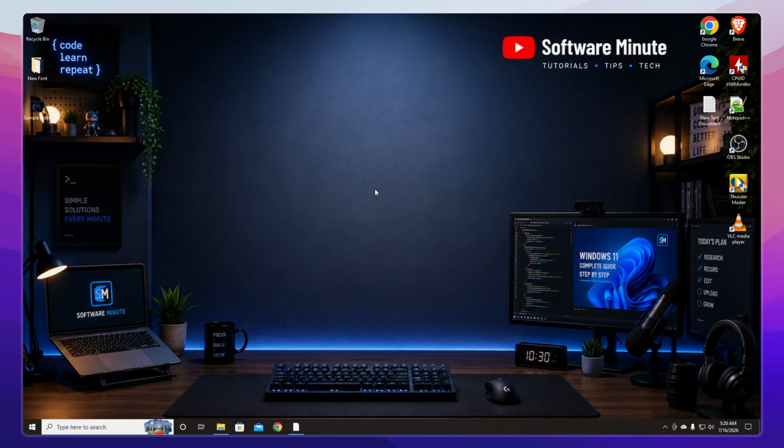Hey everyone, today I'm going to show you how to change color contrast settings in Windows 11. Without any further ado, let's get started.